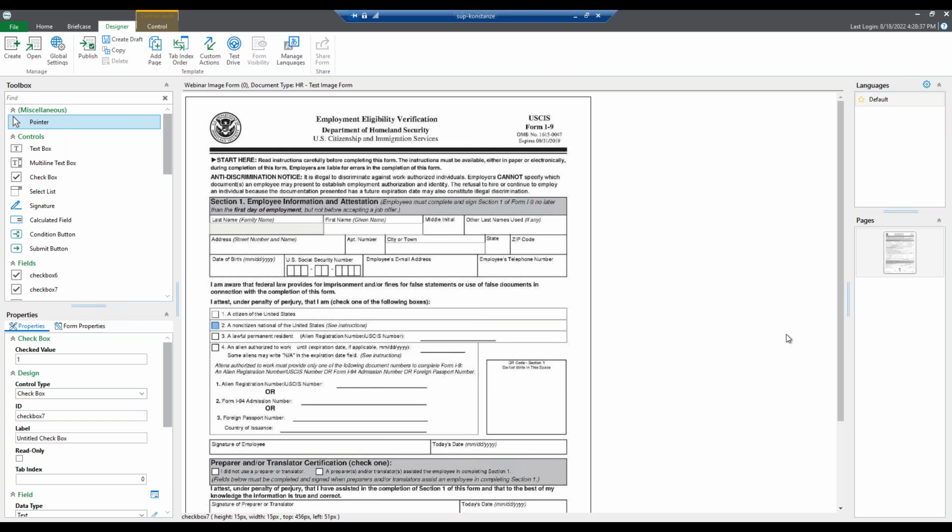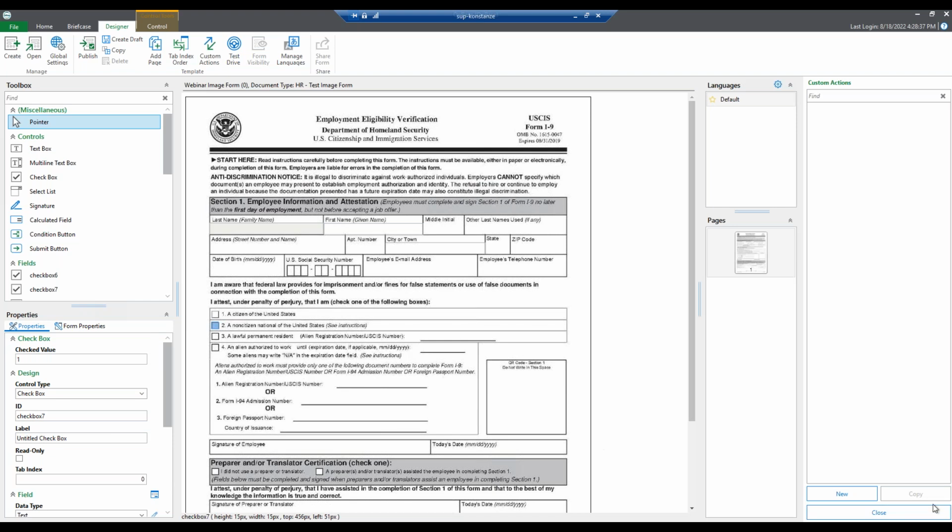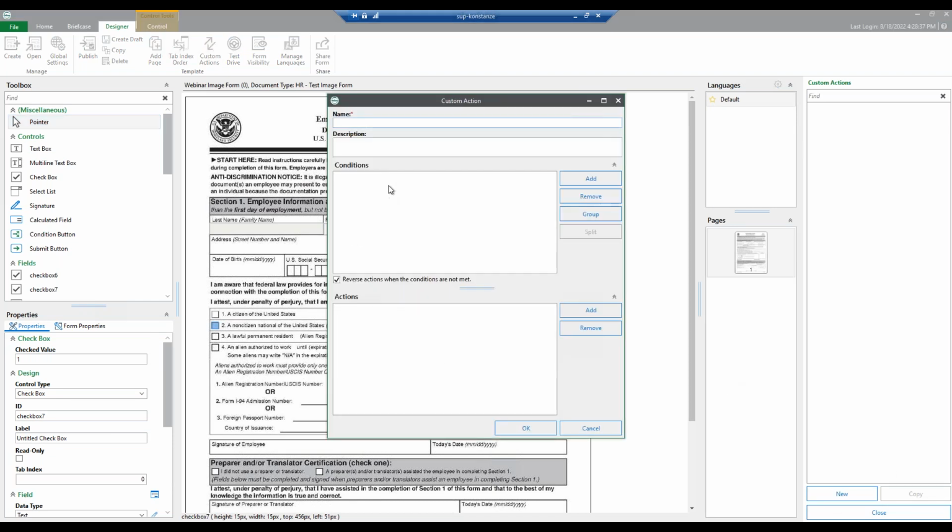We can use custom actions to make it so the user is unable to check more than one checkbox at a time. So we'll do that by going to custom actions and creating a new one. First, we'll want to create 2 custom actions for this. One that if the first checkbox is checked, then the other one will be unchecked, and then a second one to basically do the reverse. If the second checkbox is checked, uncheck the first one.